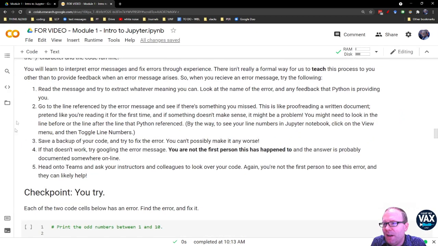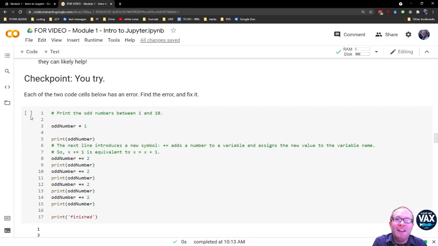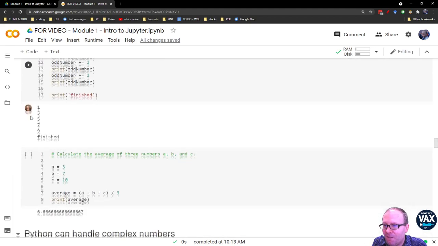We've got some general advice here. Unfortunately, reading error messages is not really something I can explicitly teach you how to do. It really just comes with practice, and that's okay. That's how we all learn it. But I do have some general guidelines here, and then I have a checkpoint for you to try out reading and interpreting an error message, and then finding where the error is and how you can fix it.